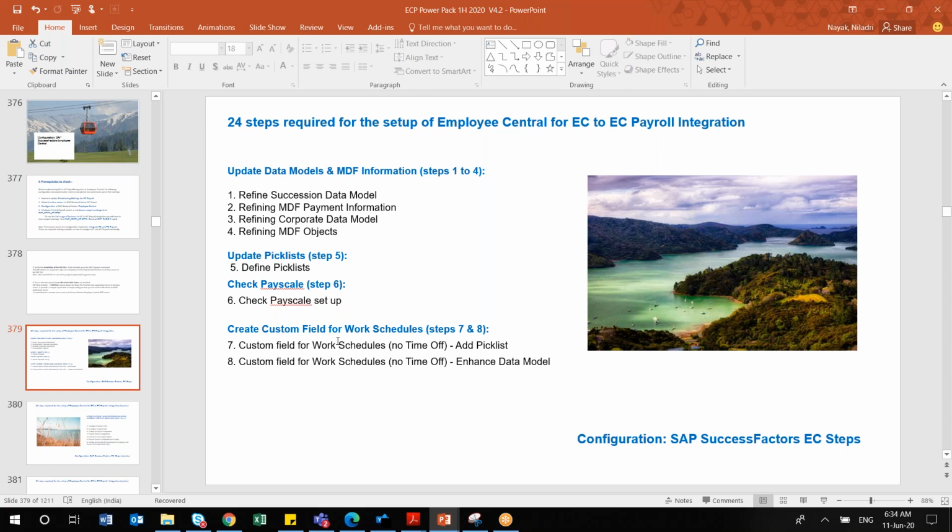And similarly, corporate data model is all about the organization. So there can be two types of data. One is your employee related data, and another is your organization related data. All of your organization related data will be coming under your corporate data model, and all of your employee related data, it can be his personal information, it can be his biographical information, all those related data will be coming under succession data model.